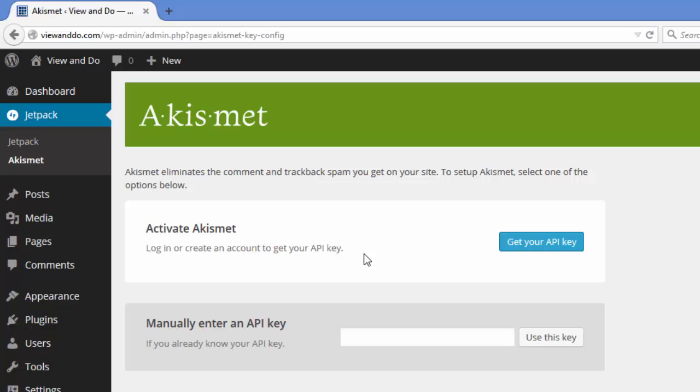Now to use Akismet, you have to get their API key. To get that, you would click on this link here to get the API key. It's going to take you to their site. You're going to have to fill in 2 or 3 fields, your name, your email, and a password, and then you register with them. It's free, and they assign you an API key. You're going to come back here. I have an API key already, and once you get that, you're going to insert it into this field right here and click on Use This Key.